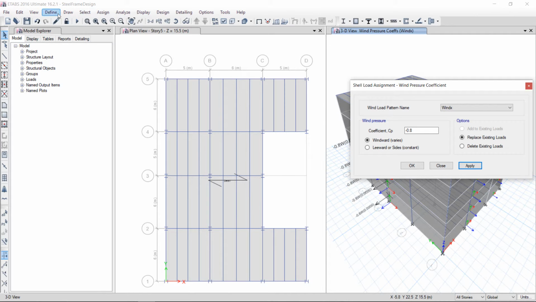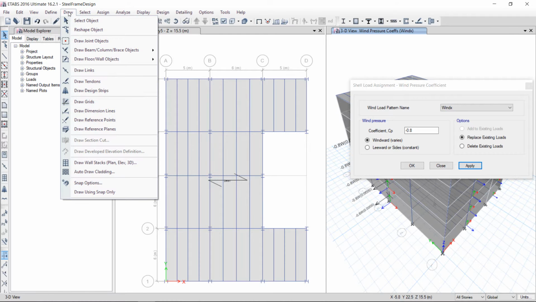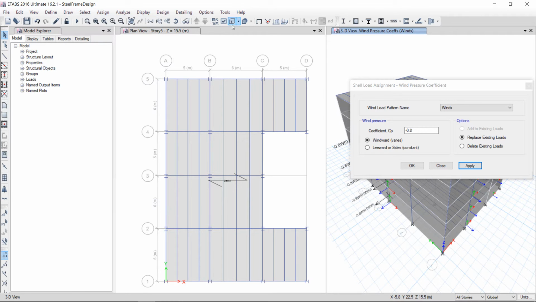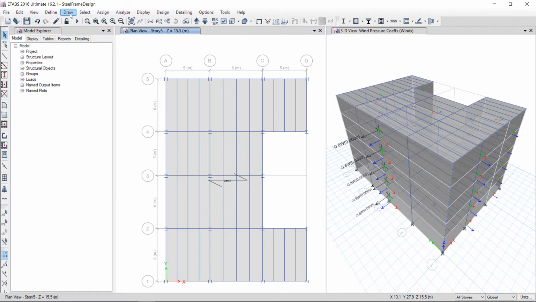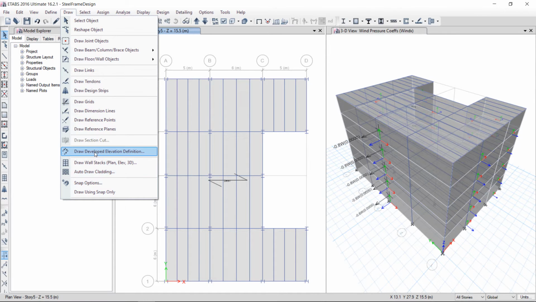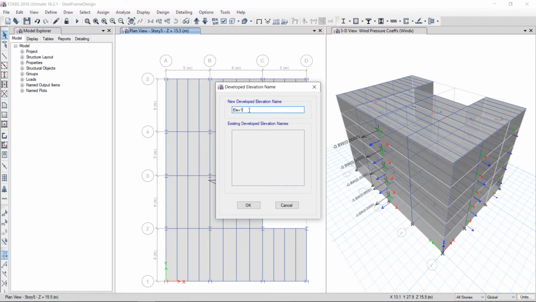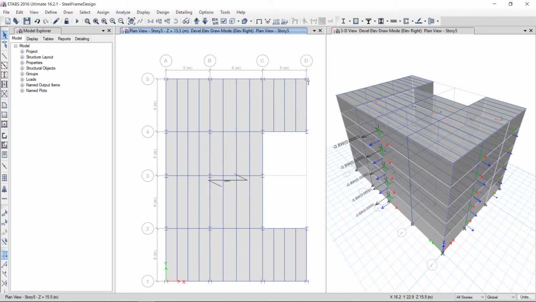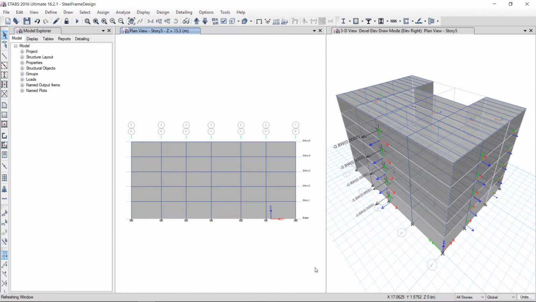So now I have to select this elevation. For that, first of all I have to draw the elevation. Sorry, close, draw. Okay, develop elevation definition. Here I am naming it elevation from right side. Okay, now just enter. You will see the back side of the building.